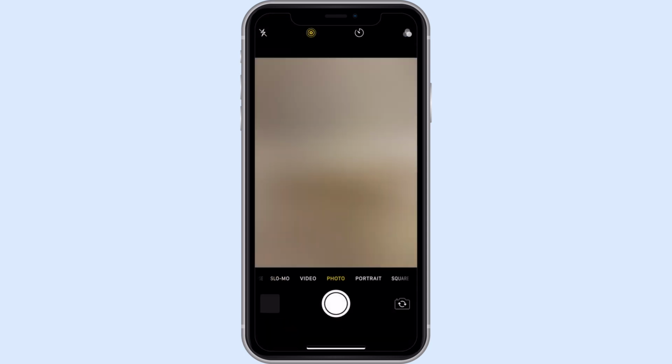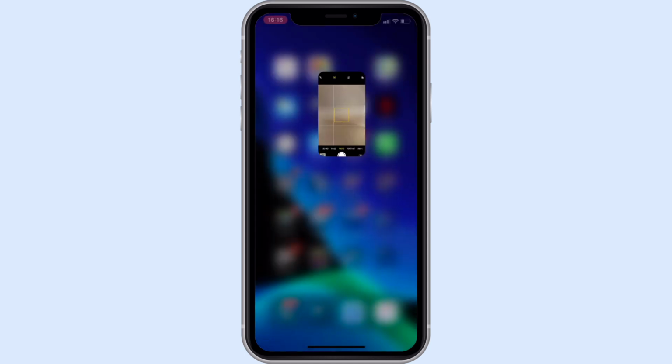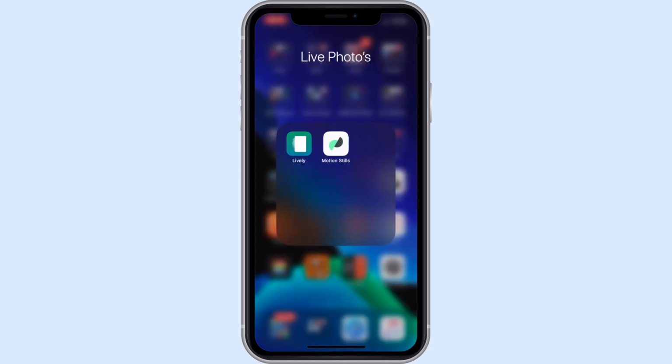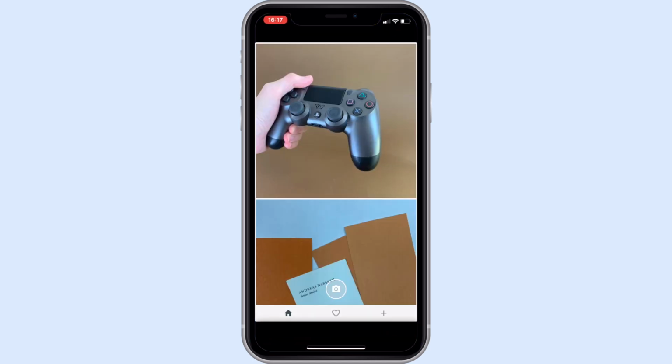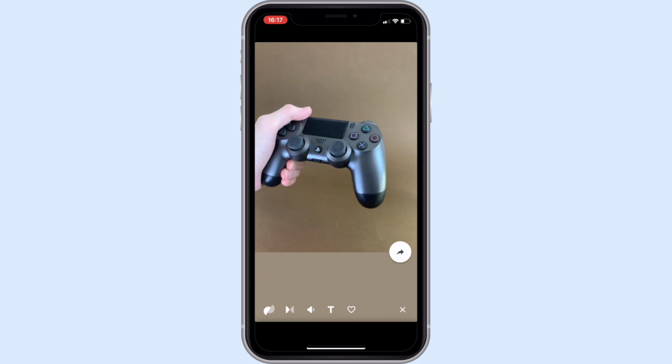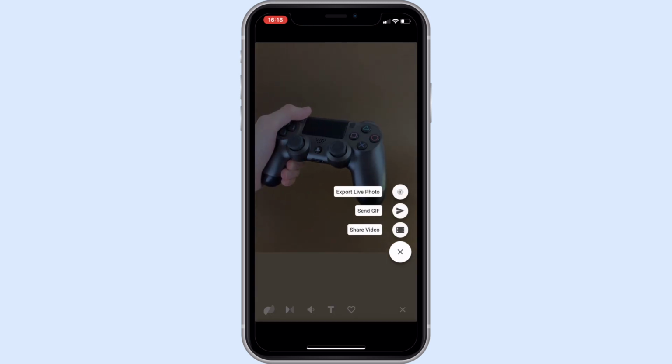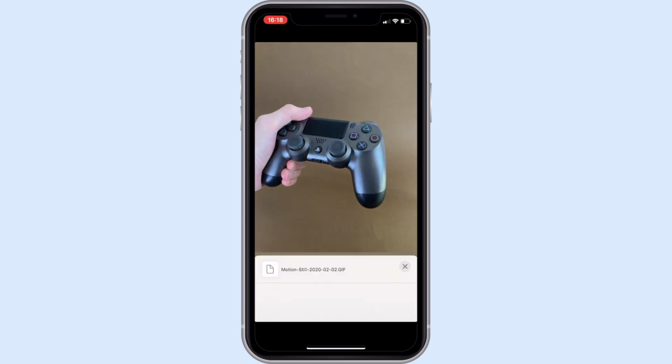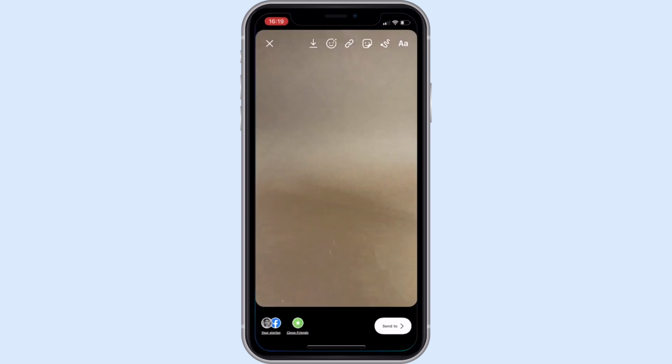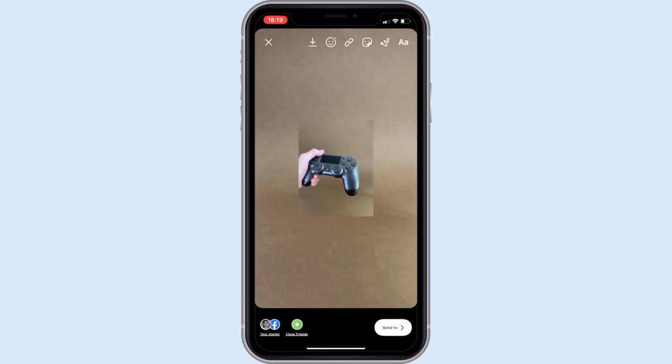Now when we go to the Motion Stills app, and by the way it was made by Google, your latest live photos will appear straight when you open the app, and that's it. It's ready to export. You just press the arrow, save it as a GIF, and when you save it as a GIF, go back to your camera roll, tap on options, copy the photo, go back to your Instagram story, paste it, adjust it, and post it.